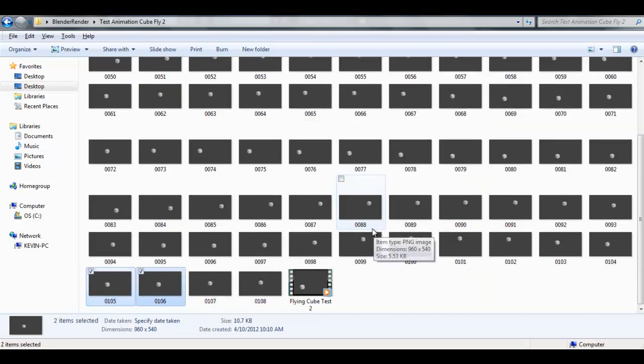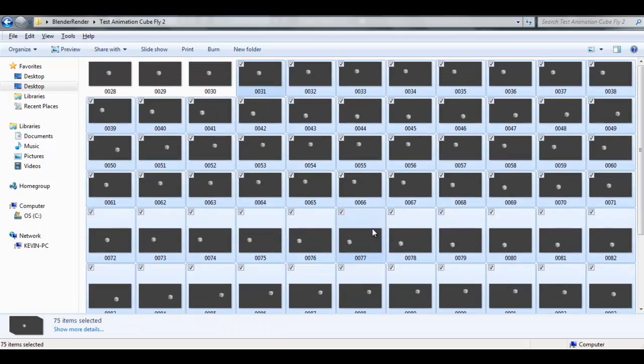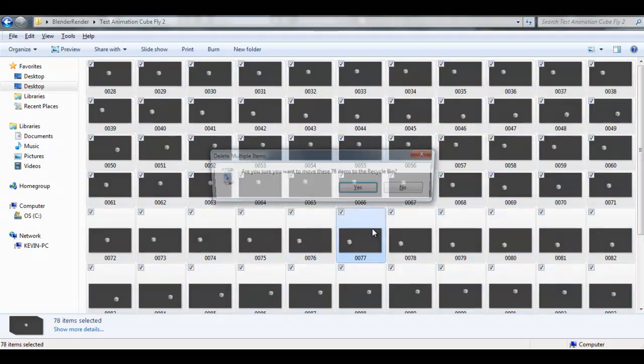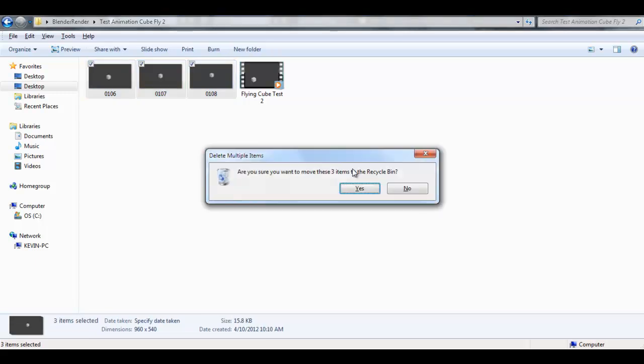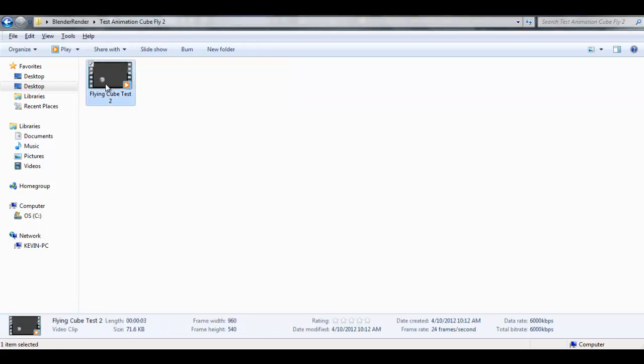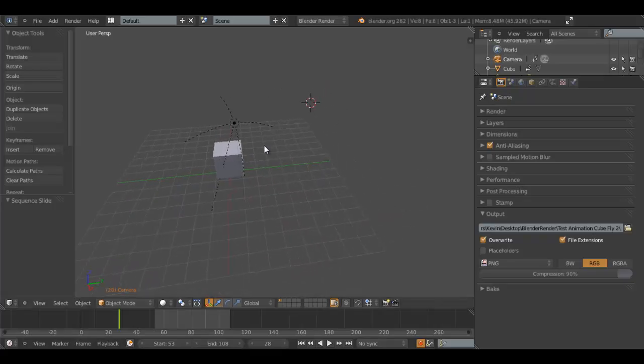So, if you want to get rid of all these files, you can just use Shift and select with your arrows, delete, get rid of these last ones, delete, and now you're left with a movie file. You can add sound to this in some video editor, or upload it to YouTube, or whatever you want it to do. And I think that's pretty much it.